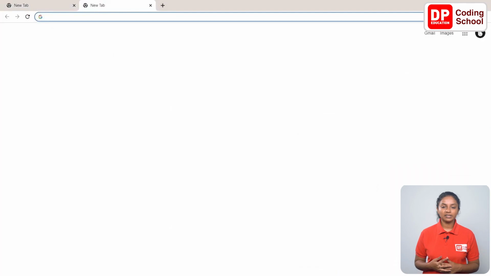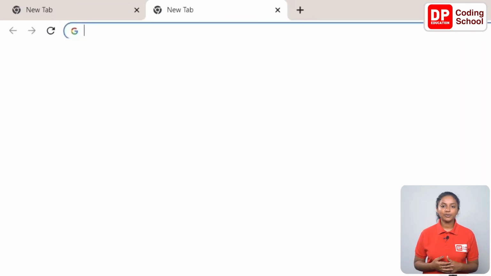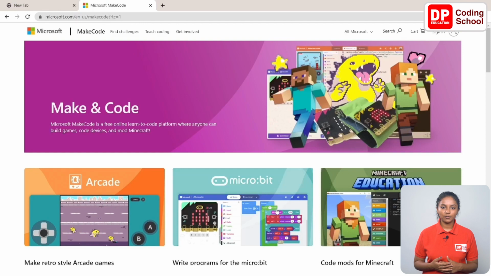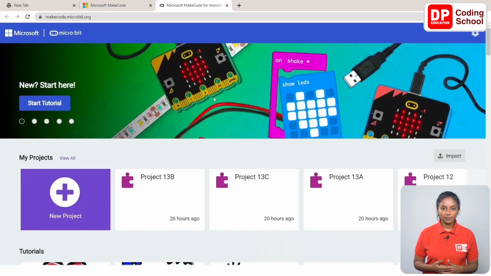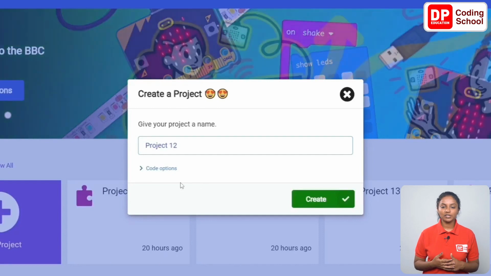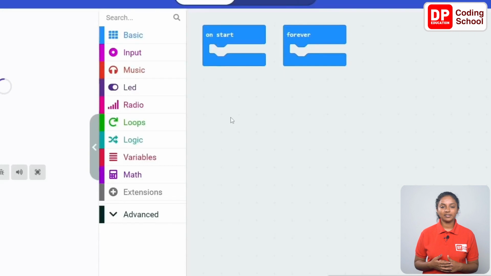So let's begin. First, click on the plus mark at the top of the screen and open a new tab. Now, type www.makecode.com in the address bar and enter the MakeCode website. From here, click on Microbit. Now you're ready to start the project. Click on New Project and name the project as Project 12. Click on the Create button here. Now you have entered the project.